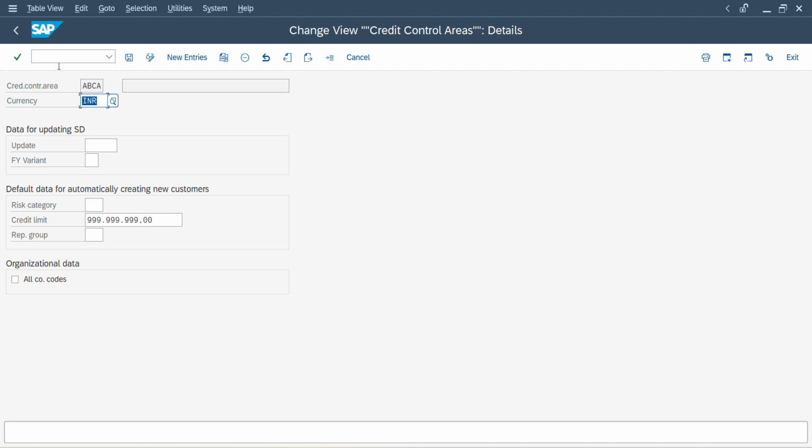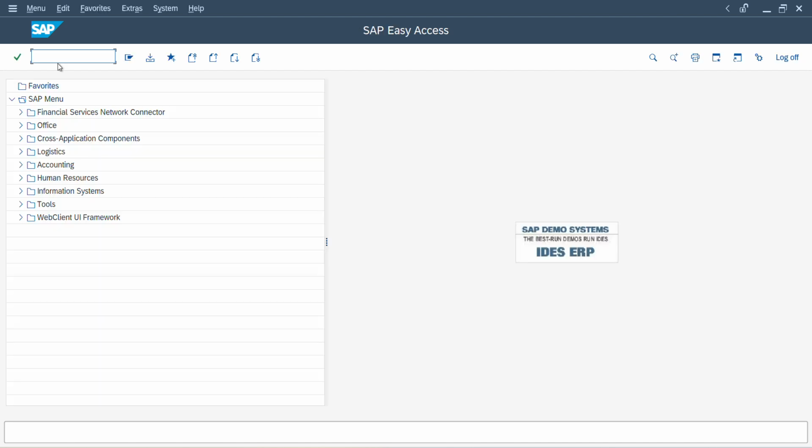I hope you guys understand the point. So that's all for this session, guys. In our upcoming sessions, let's see how to assign a company code to a credit control area and how it works.